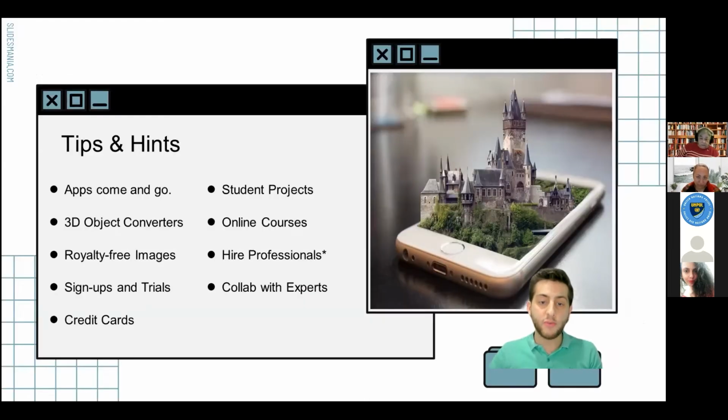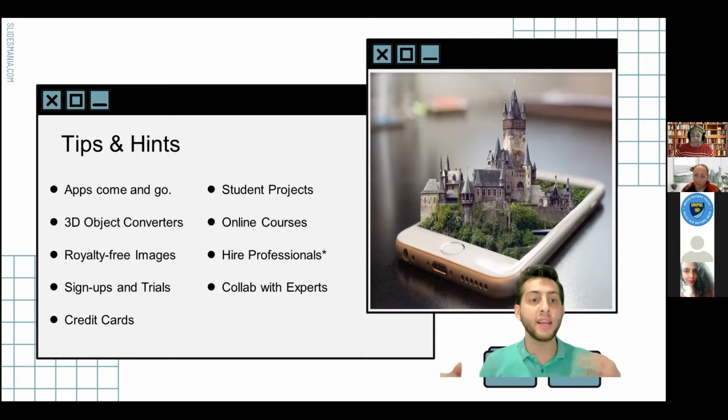So here is my favorite part. We are slowly coming to an end, guys, no worries. Here are some tips and hints that I've personally prepared for you. As I've told you before, apps come and go. Today we might have PluginXR and Unite AR, but tomorrow we might not have those. In such a case, you should have the digital competence to go and explore, search for YouTube tutorials and go into different websites and try and explore the things that might work best for you.